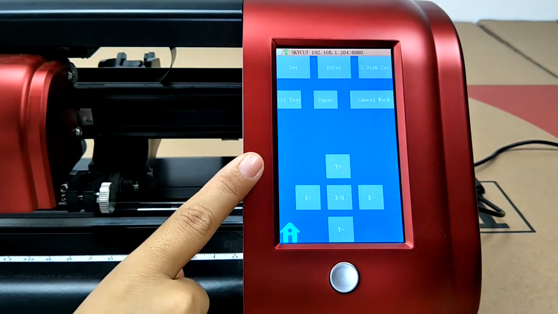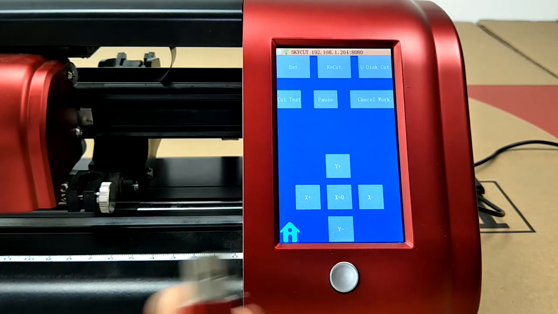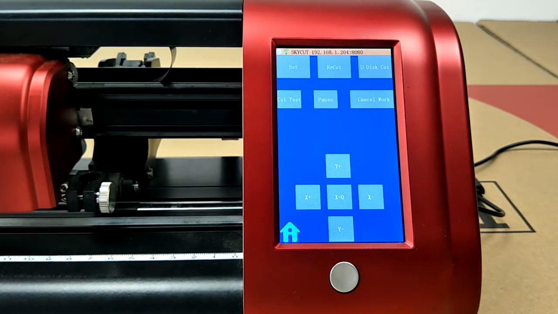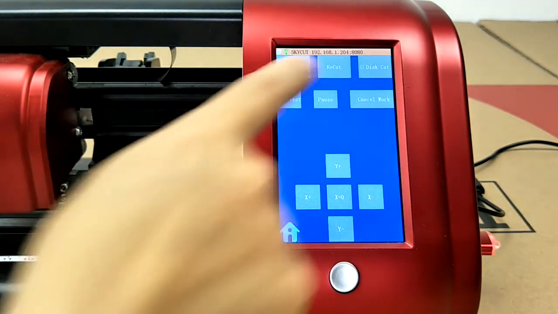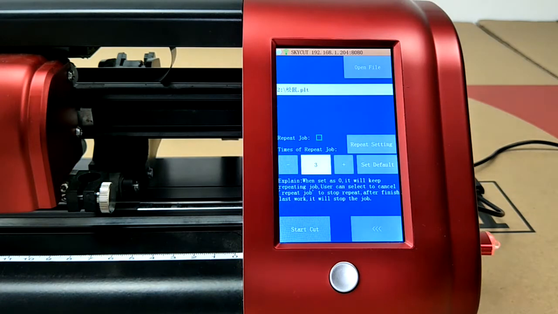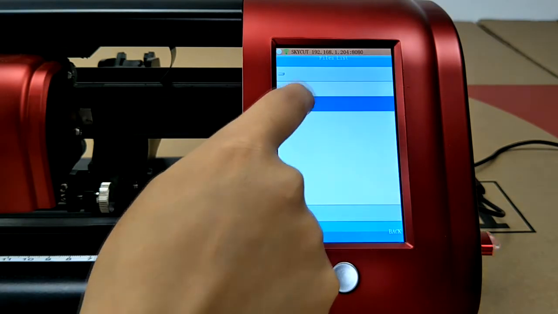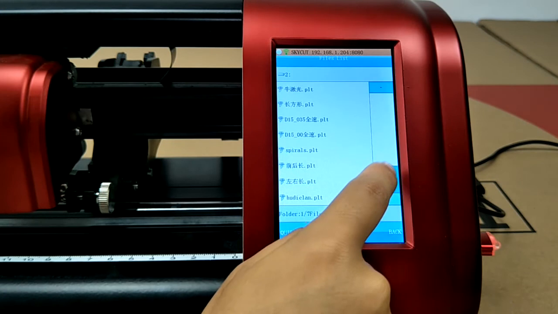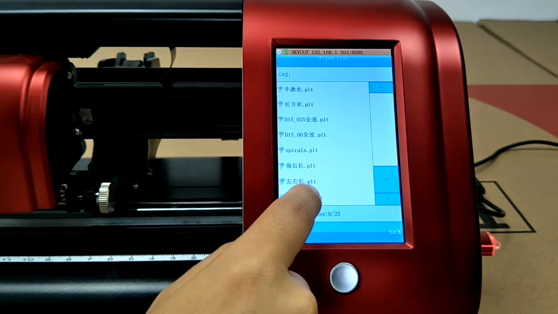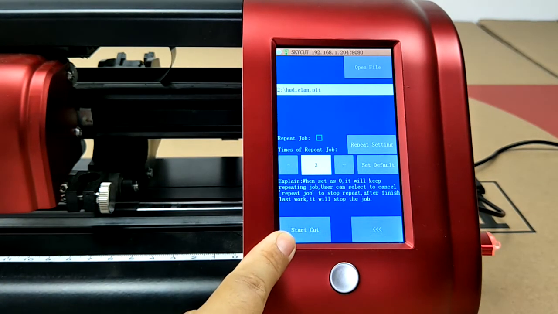U-disk cut. Save cutting project as PLT format file, then you can use USB flash drive to cut. Click U-Disk Cut. Open file. Then find out the file you want to cut, and then press Start Cut. The cutter will cut the chosen file.